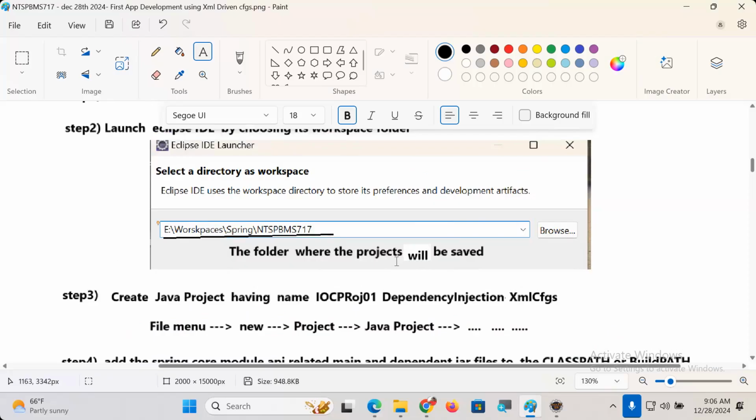Mr. Mahi, I want a reply from you. Where are you when I'm giving this statement? It's a folder where projects will be saved. Projects means one project or lots of projects? Lots of projects. Write it right. So it's a folder where all of the projects will be saved.